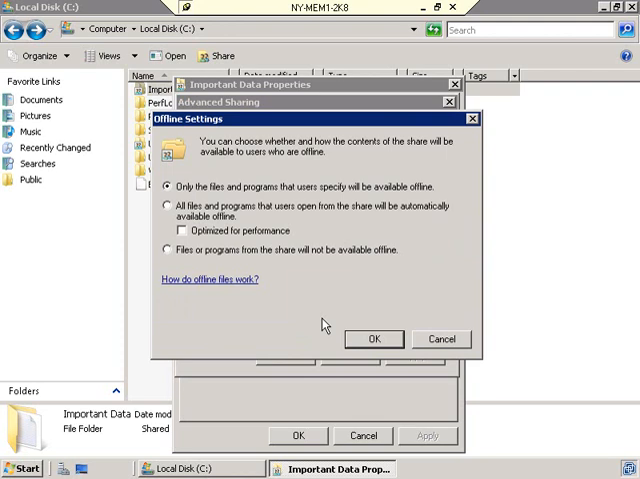Now we have a few different choices here. The first one, and this is the default setting by the way, says only the files and programs that users specify will be available offline. This is what's also known as manual caching. By default, caching is enabled. We do allow users to keep a cached copy, but it needs to be done manually, meaning users will only be able to keep the stuff that they specifically say that they want to have cached.